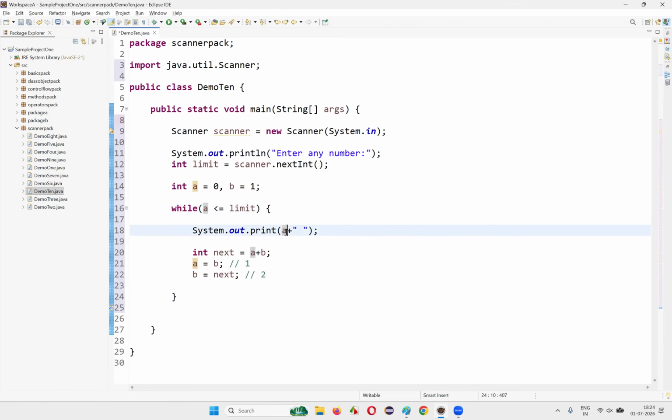We'll come inside. Again 1 will be printed. So in the third iteration, 1 is getting printed. So 0 got printed in the first iteration, then 1 got printed, then again 1 got printed. Now next, a plus b, 1 plus 2. Next will become 3, guys.